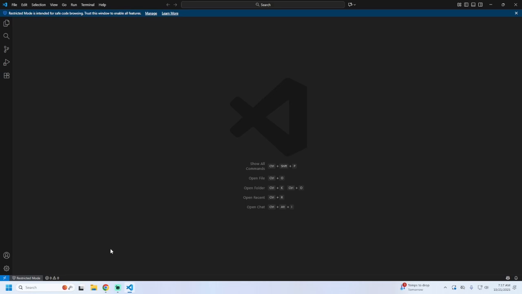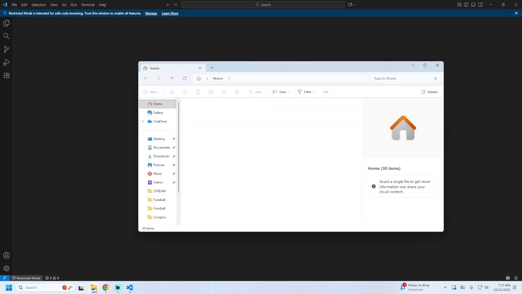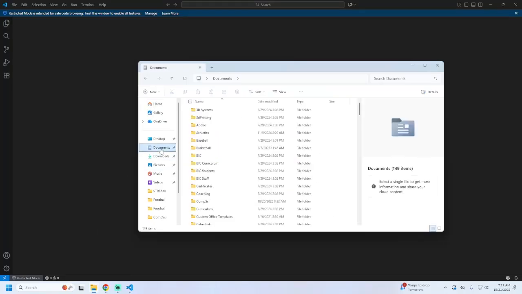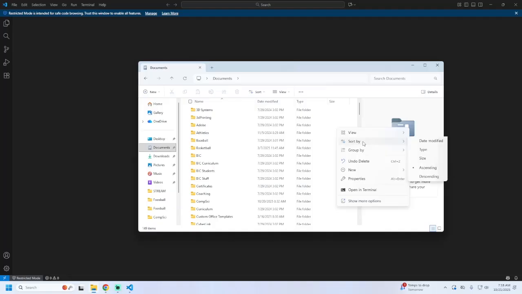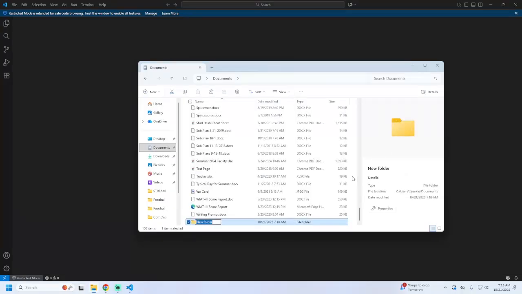Okay, so the first thing that we're going to do is make our files easy to find. We're just going to go to our File Explorer and bring that up. Under Documents, we're going to click on Documents, then right click and make a new folder. So here, New Folder, and we're going to name that Comp Sci 2025.